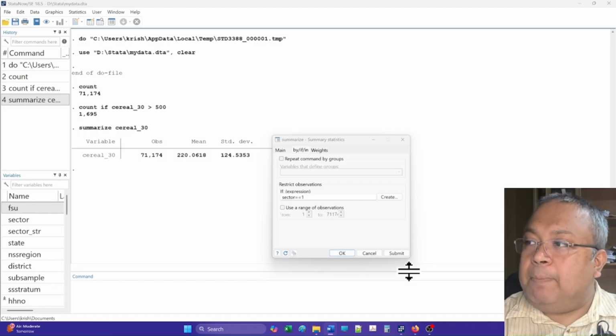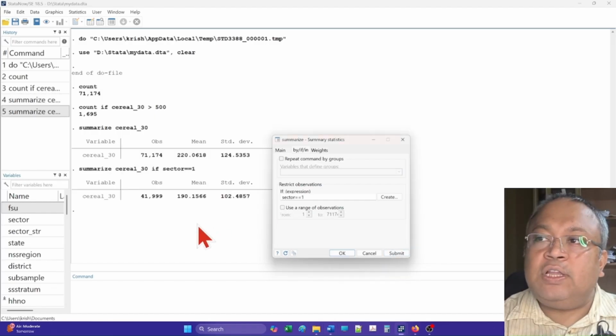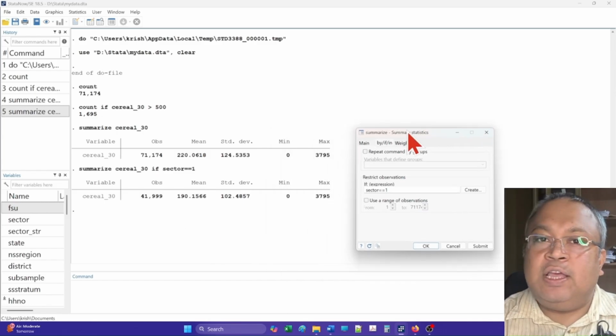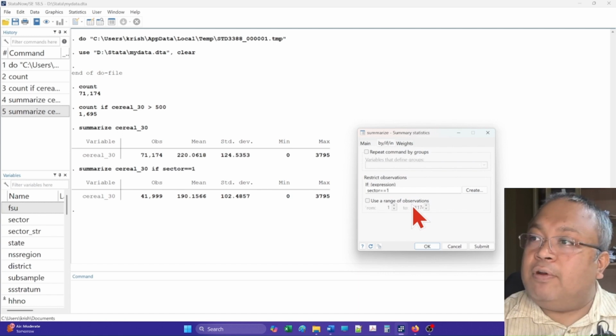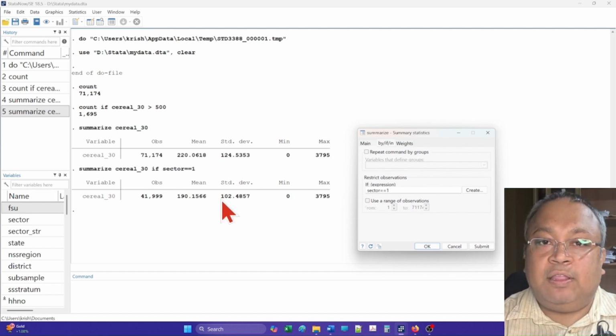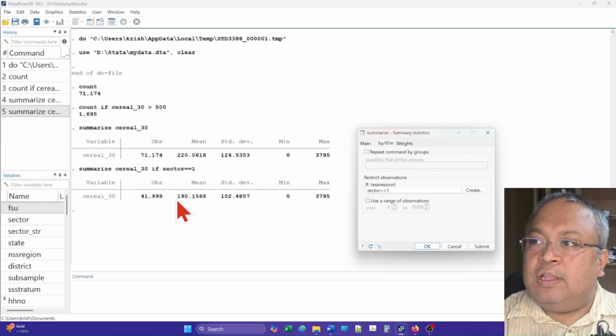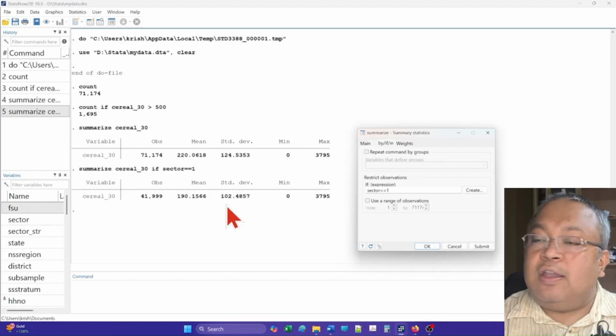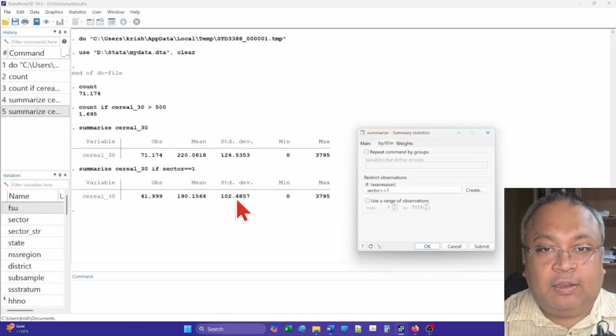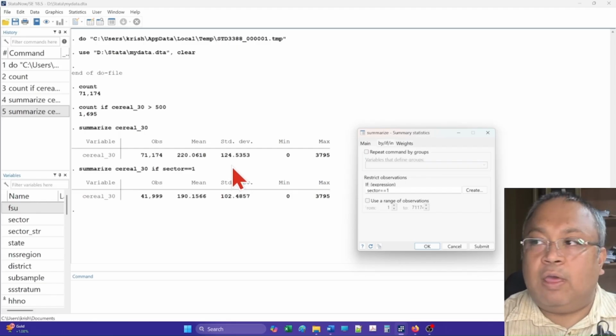Once we press submit now, Stata calculates the summary statistics for the serial_30 variable only for the subset that lives in the rural sector. The average is now 190.15, which is quite different from the overall average of 220. And the standard deviation is 102.48, which is again pretty different from the overall value of 124.